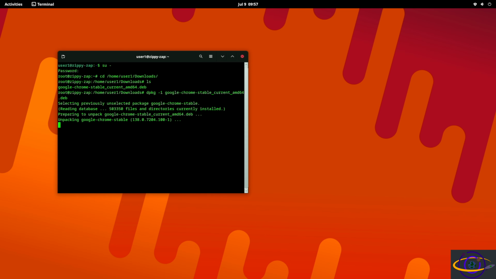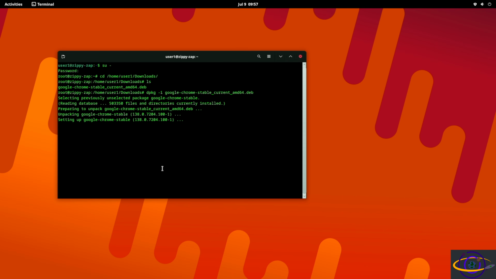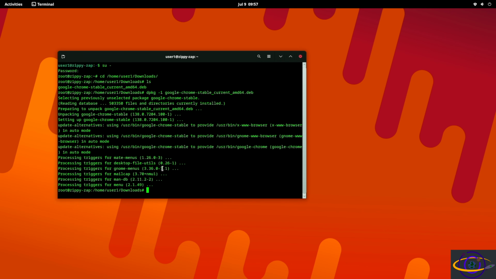dpkg -i and the name of the package file that we downloaded. And you can just hit tab to tab it out, so it'll auto-complete for you. And there we go. Installation is complete. We now have Chrome installed.